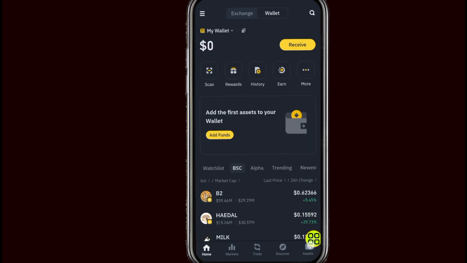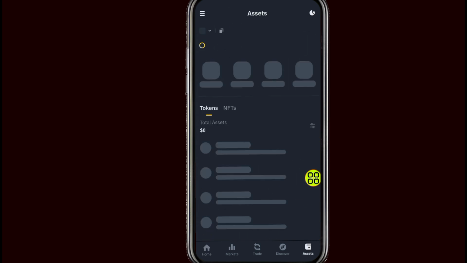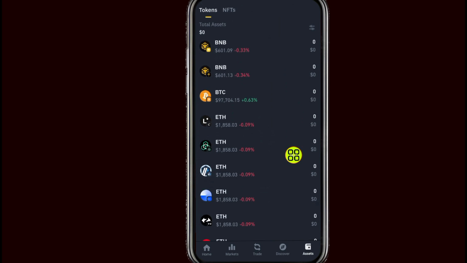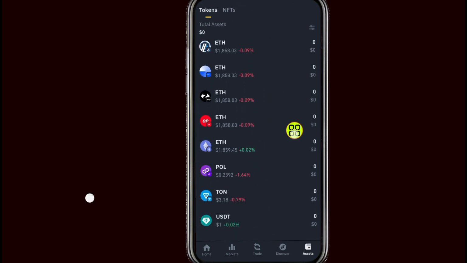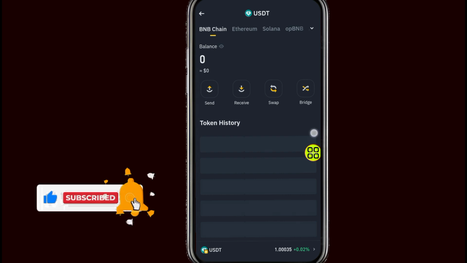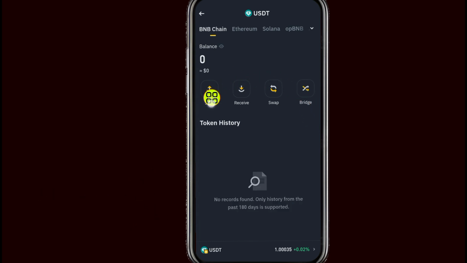So all you have to do now, go to asset at the bottom right side. So after you come to this asset, now go and search for the coin that you want to withdraw. So here you'll be able to see all your coins or all your assets. So for me, I want to withdraw, let's say USDT. After you select the USDT like this, now all you have to do, tap on this send button.